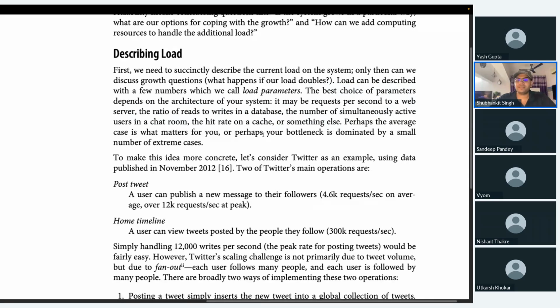Again, average cases. Perhaps the average case is what matters for you, or perhaps a bottleneck is dominated by a small number of extreme cases, right? Most of the time we'll try to solve for average cases, but let's say you have a huge sale coming up, right? You know it is going to come up, so then you only scale up and then you again scale down.